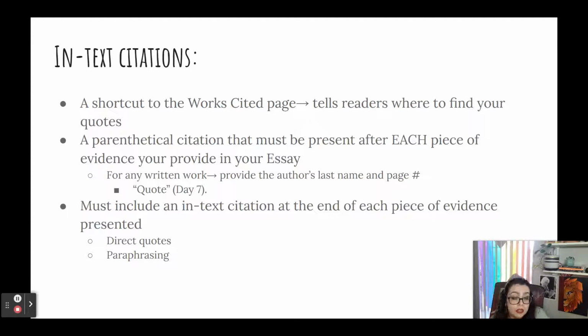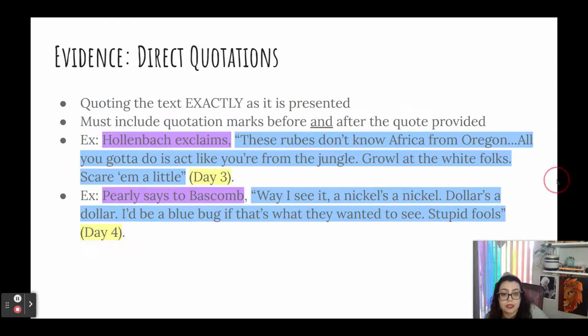And we must include an in-text citation at the end of each piece of evidence presented, including direct quotes and paraphrasing. So I'm going to give you some examples of direct quotations versus paraphrasing. We've already covered this in a previous video, but direct quotations are basically quoting the text exactly as it is presented. We must include quotation marks before and after the quote provided. You know how when people go, "and I quote"? That's indicating, hey, I'm quoting word for word.